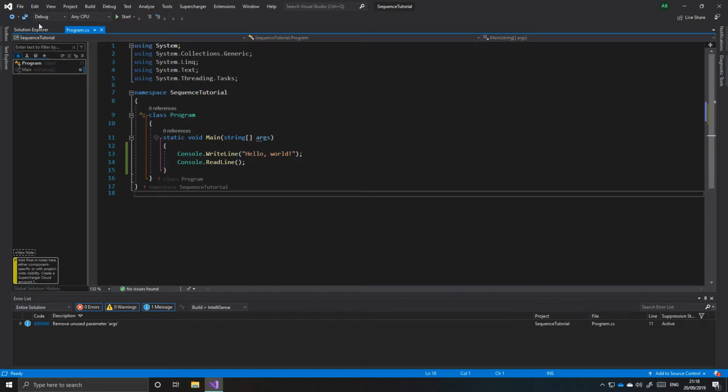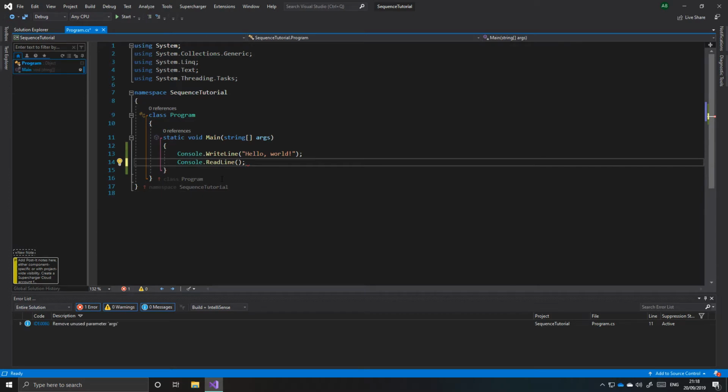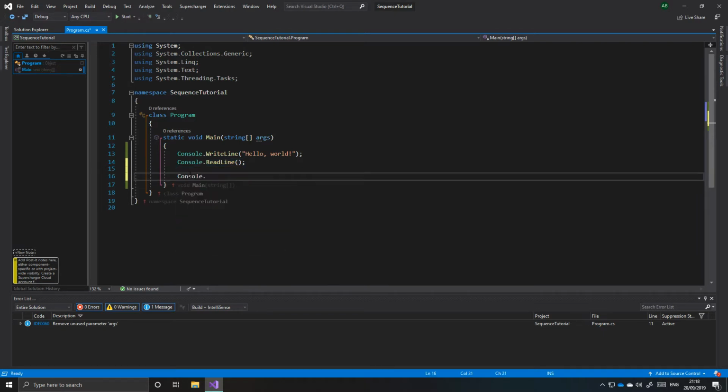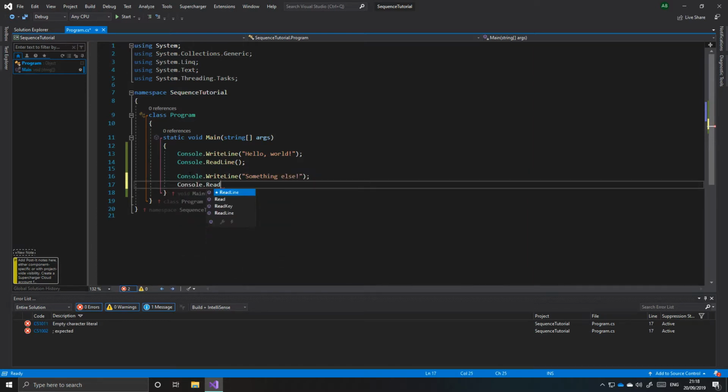Now it's time for you to do a little bit of thinking here. You don't have to copy this out. Let's say I have another WriteLine and ReadLine after these. Once again, remember, the empty line here doesn't matter. And I will just make this say something else. What do you think will happen? Think about it carefully. Remember, the code runs from the top to the bottom.